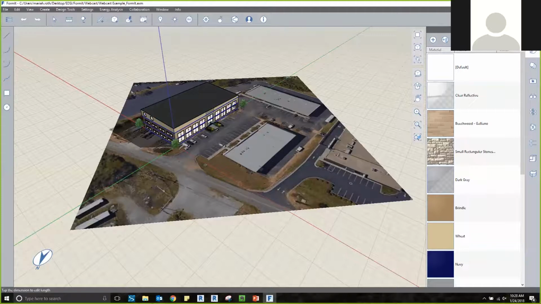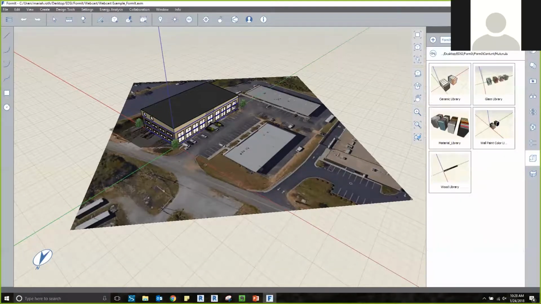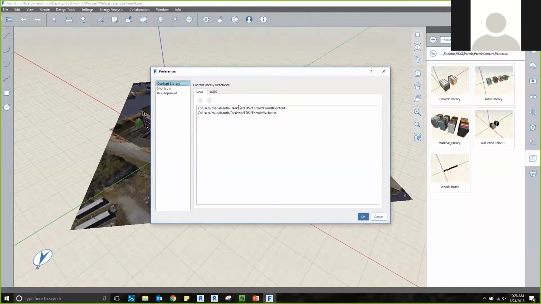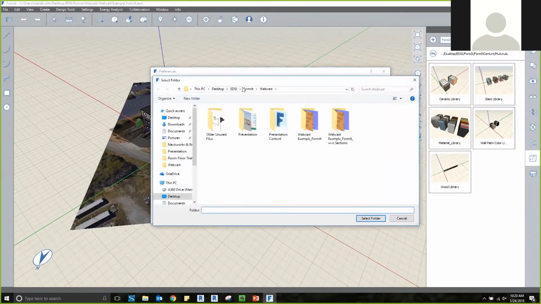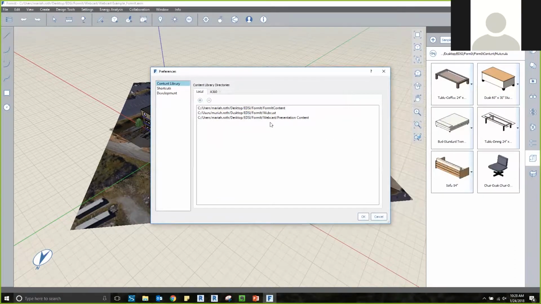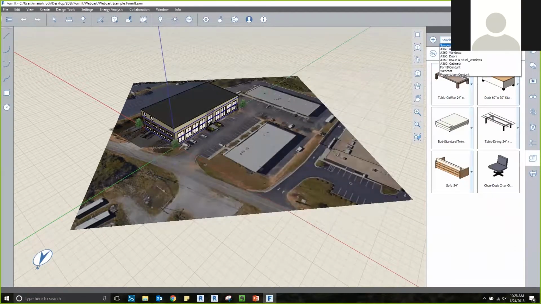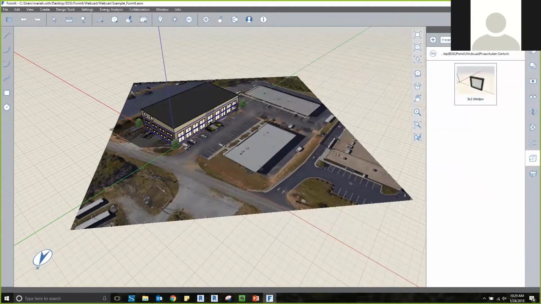So if I want to use that window that I just created, I can go to my Content tab, and I can add in a library folder. Then I simply path to where that is. It now appears in this list, and then I can come up to the selection bar and go to presentation content, and I now have the 3x3 window.